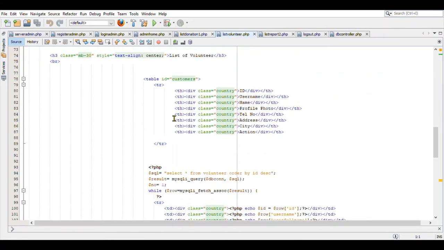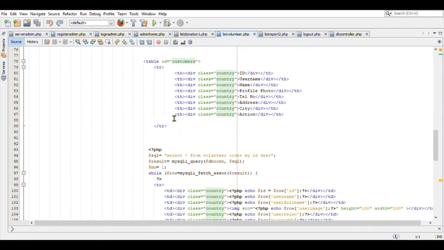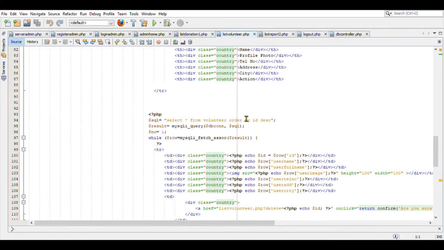Next, this is the table for volunteer. The admin can view and read the information from volunteers, which is ID, username, full name, and the profile photo of the volunteer, telephone number, address, city, and action is for deletion process.